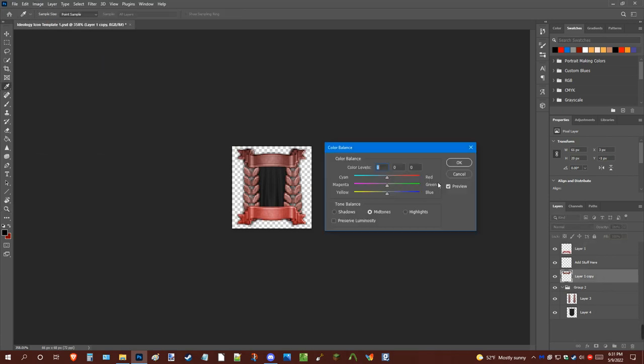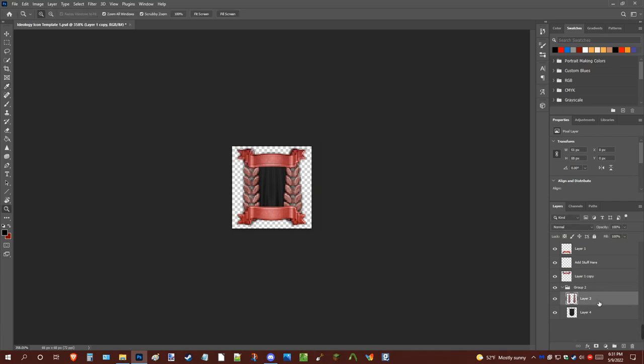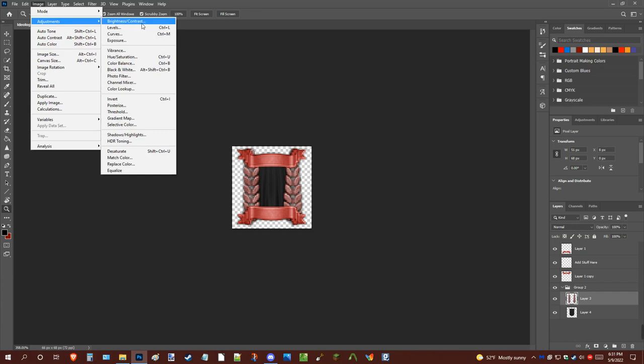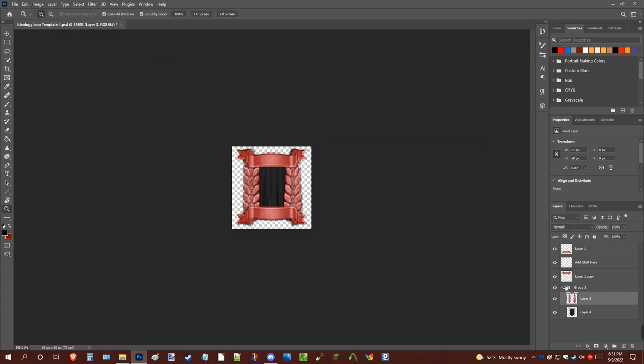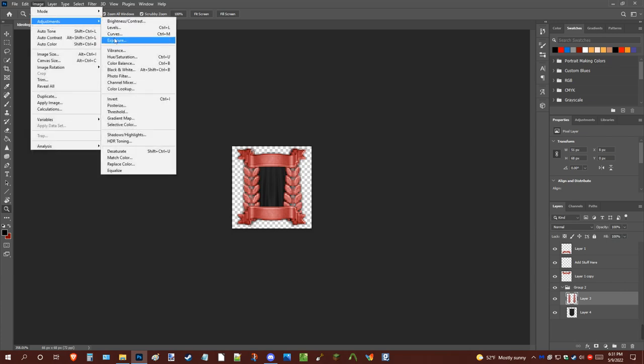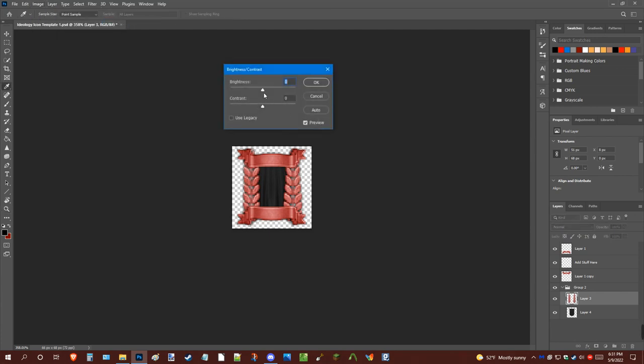Now, as you can see, the color is more like a deeper red, but we don't want it to be that way. So we go back up here to image, adjustments, and instead of color balance, brightness and contrast. This gives more character to the design. So let's say we want to keep these preferences. So let's say we want to use -100 and 100.